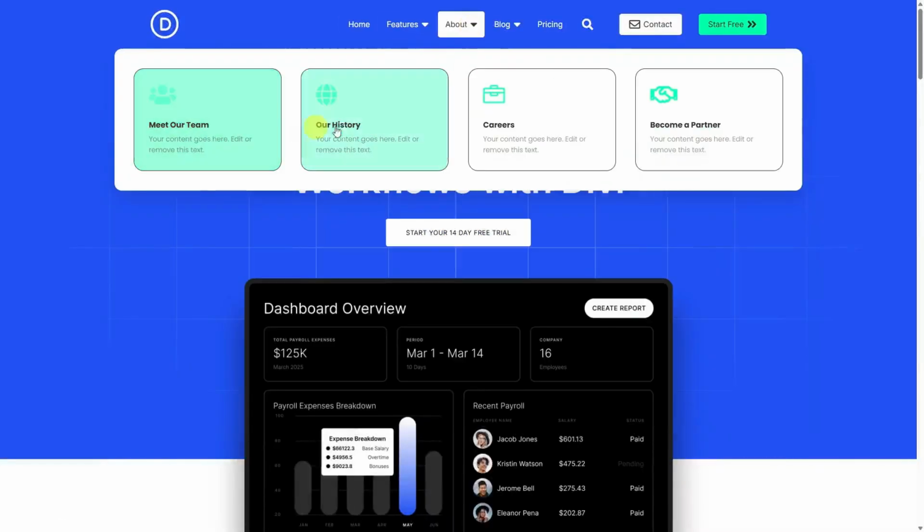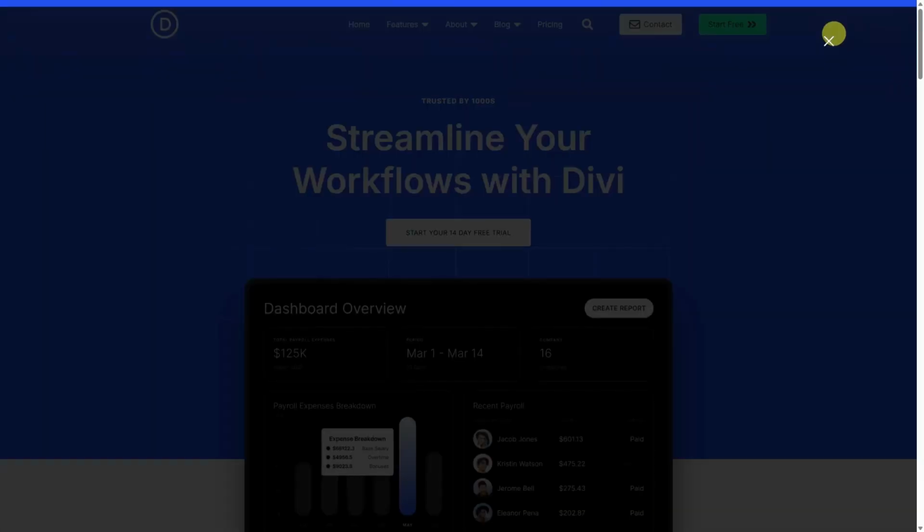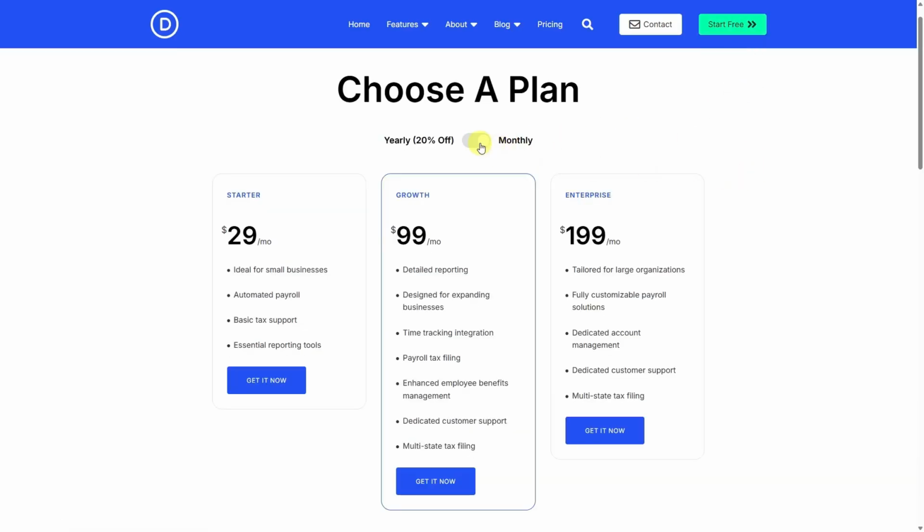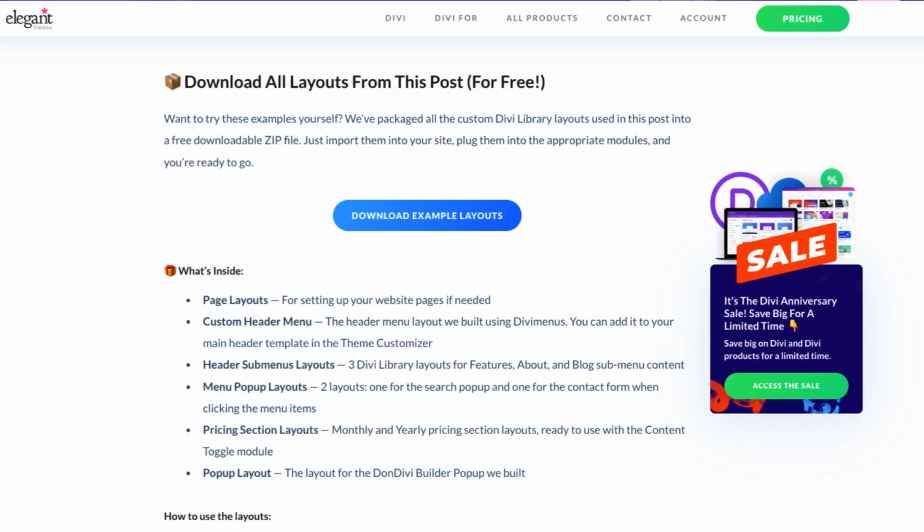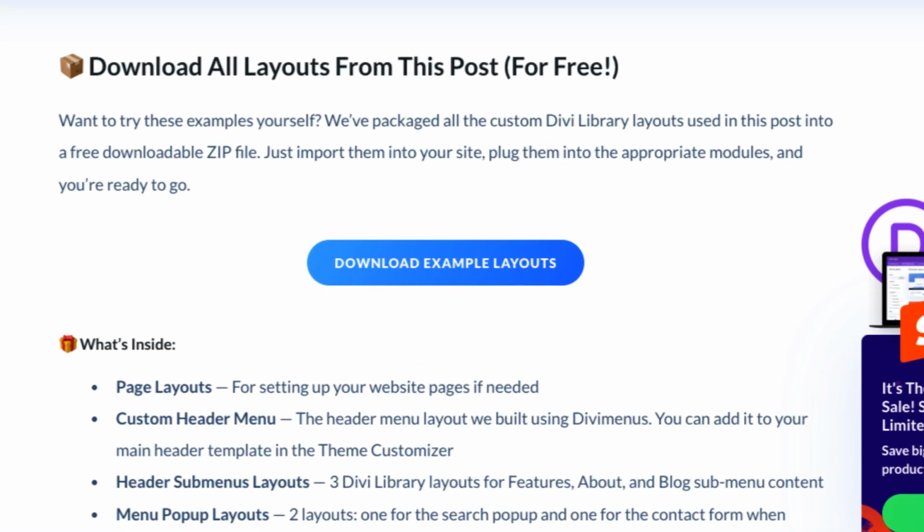And to show you how powerful this collection is, we have created 3 use cases using DonDivi and Divi Visual Builder. And these aren't just cool ideas, they are practical solutions you can copy, customize and use today. And you will even get a free download of all the layouts used in this video so you can import and build instantly. So let me give you a sneak peek of what we have in store today.